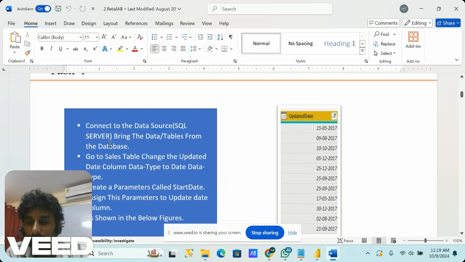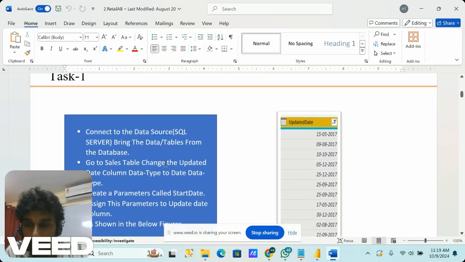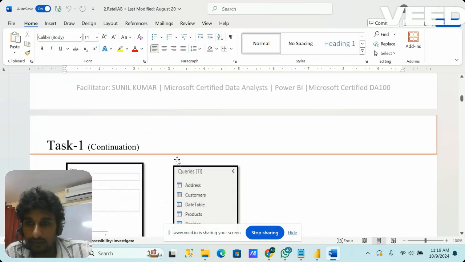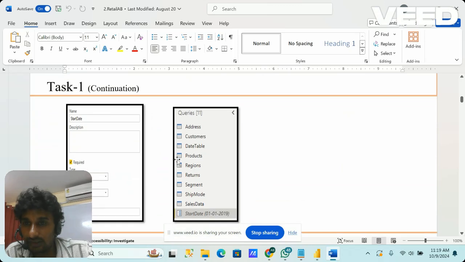Okay. So first, what kind of data source do we connect? First we have to connect to the SQL Server, right? And bring the tables from the database, and you bring only the sales table. Okay, I will show you how you bring that. Okay, and task one continues.